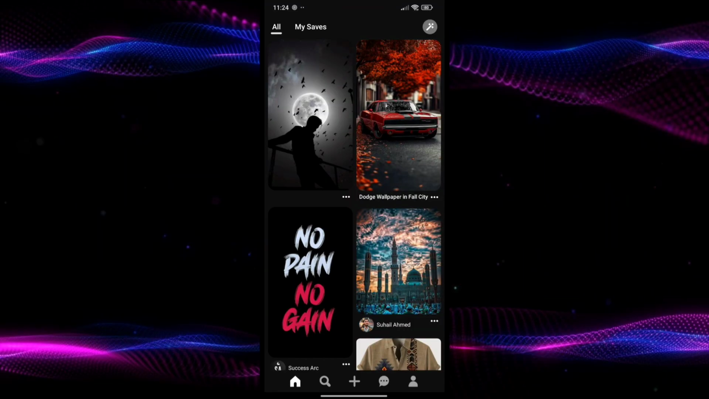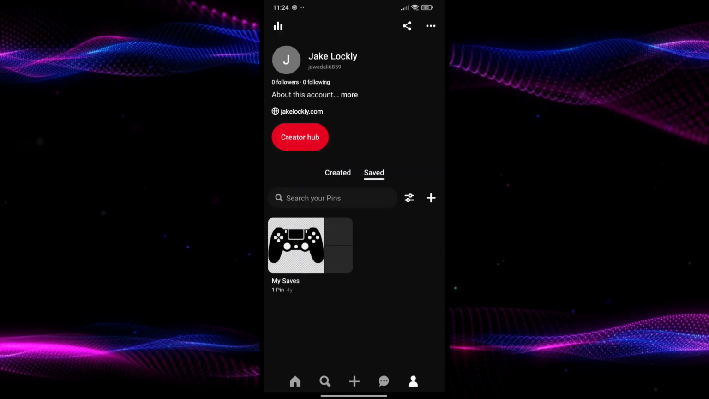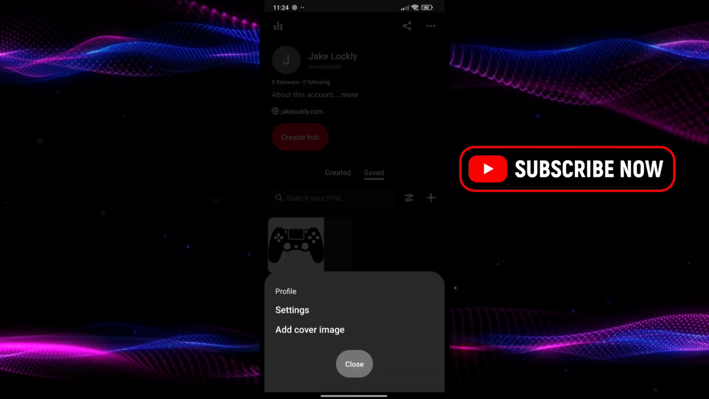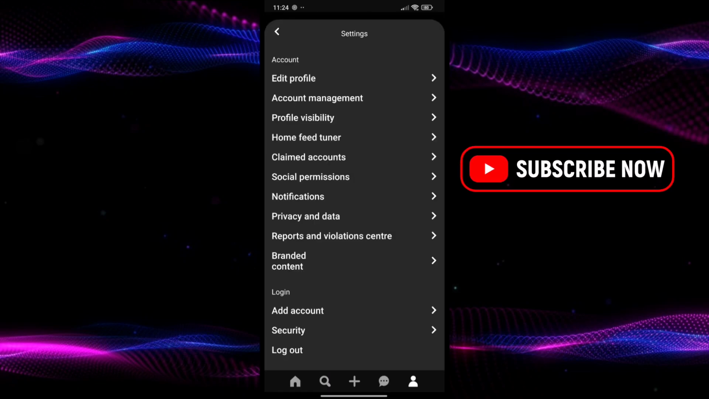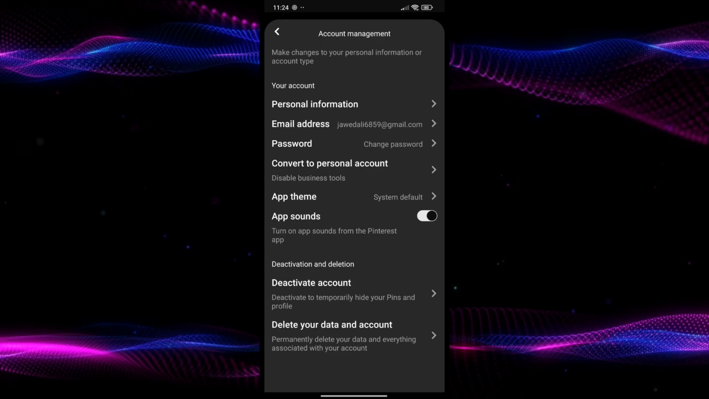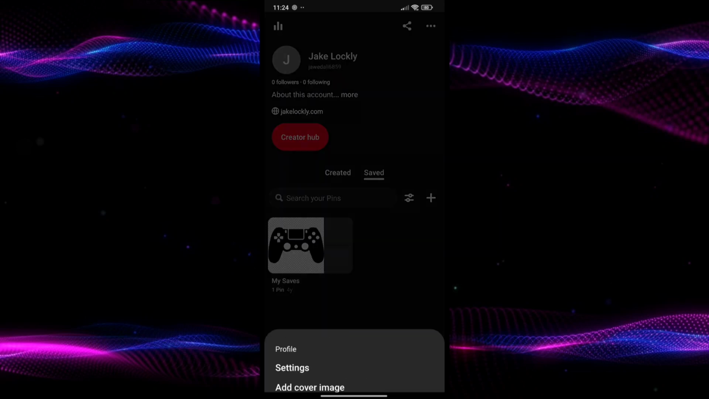Let's get started. First, open Pinterest on your phone and make sure you have a business account enabled. If you don't know how, I will guide you. Go to the Saved option, click on Settings, then go to Account Management and click on Convert to switch to a business account.